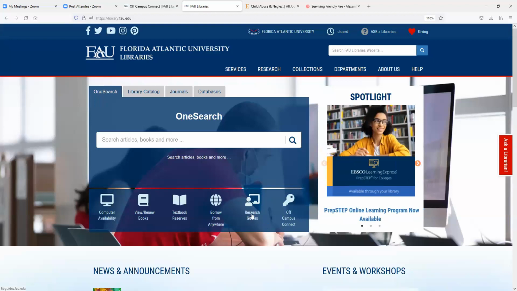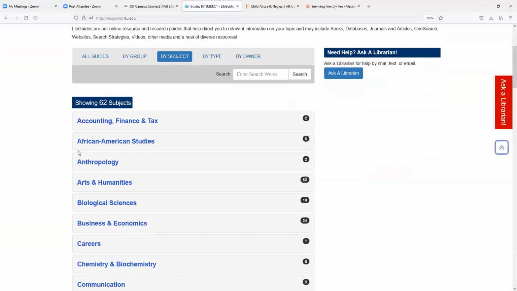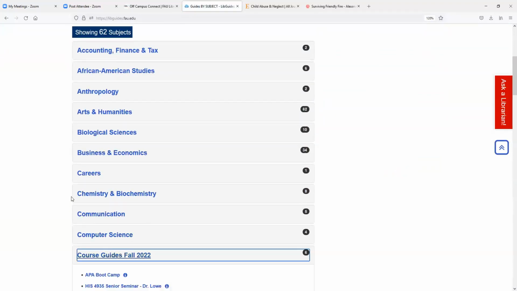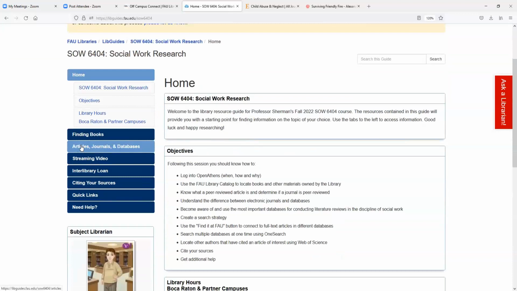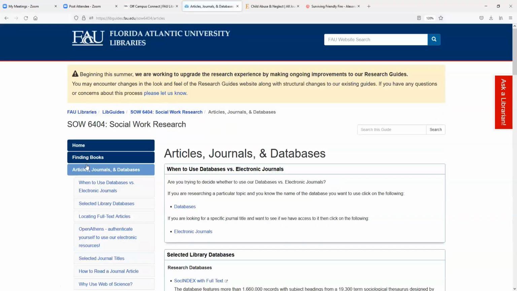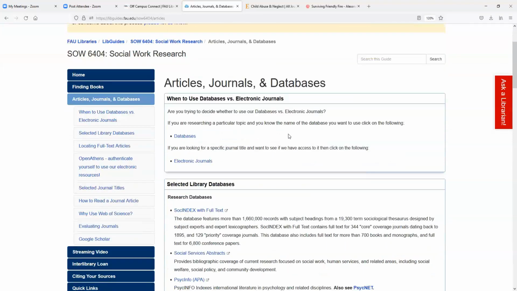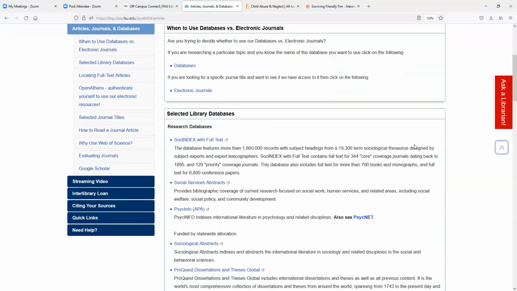So if I go back to that research guide that I had mentioned earlier, again, this was under research guides and the course guides for the fall 2022 semester, and go back to this particular guide, you'll notice that there's a link on the left side that says articles, journals, and databases. And this again summarizes kind of what I was just saying. If you were looking for a subject and know the name of a database, you can go into databases. If you didn't know the name of a database, I've listed a couple of databases that have content relevant to social work. And these first two, Social Index with Full Text and Social Services Abstracts, are really the two best ones that our library has to do research in social work. So let's take a look at the Social Index with Full Text.